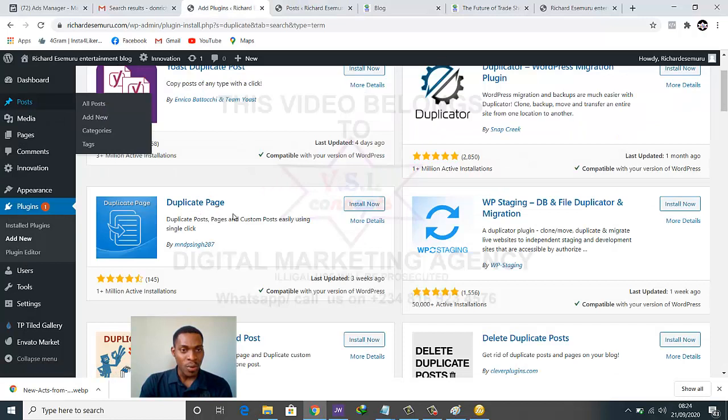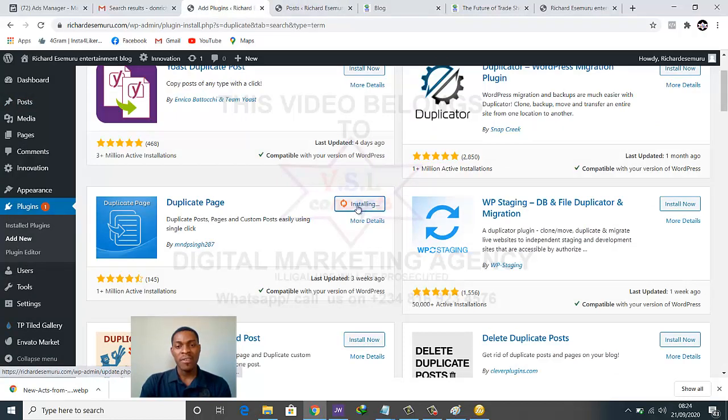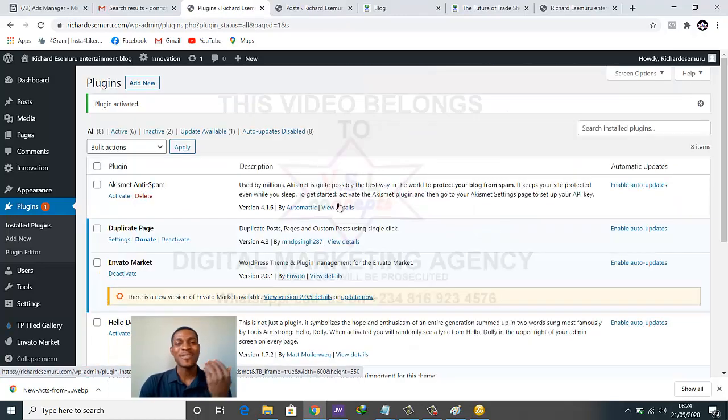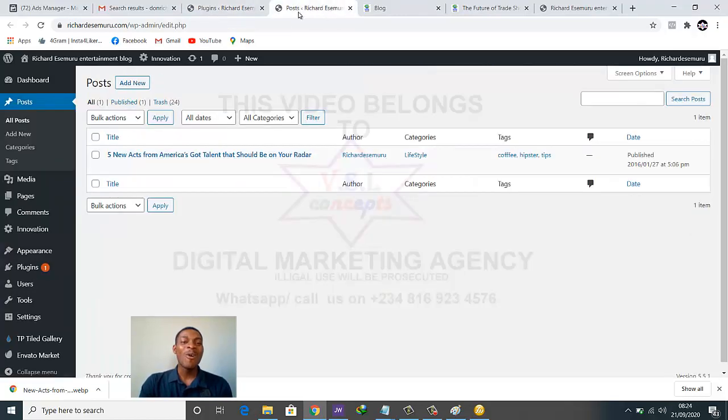I think I love this one. I've used this one before. It was perfect for me. Okay. So after installing, I activate. Immediately after activation, the plugin is expected to start working. Then let me go over here and reload this page so you see what happens, if that duplicate has actually worked. So we had this before, now this has been added to duplicate this.